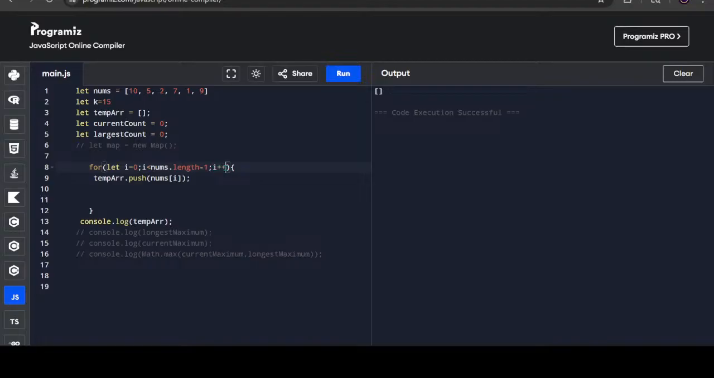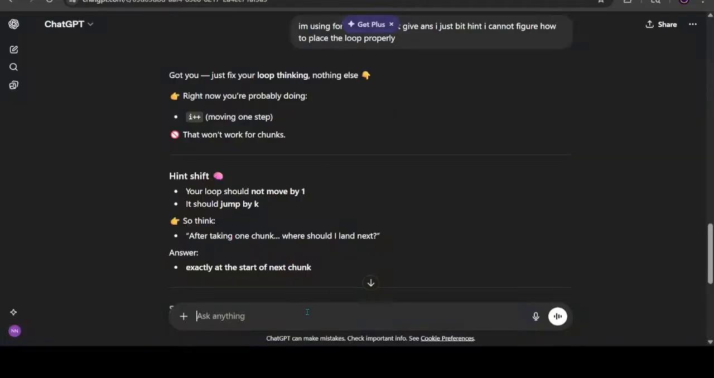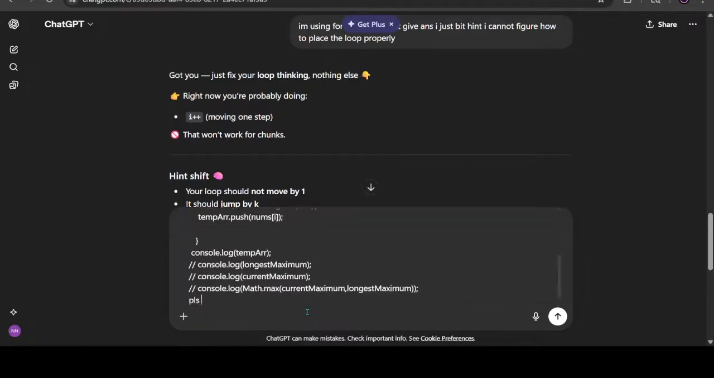But here, if I do k plus i, then it won't work for me. I guess, I don't know. Maybe that is what you are trying to say. Oh, my loop is not even working. Oh man, please correct it. By giving little hints, I can't understand.